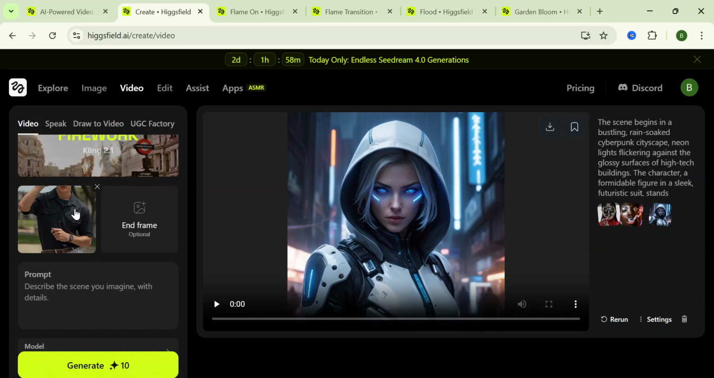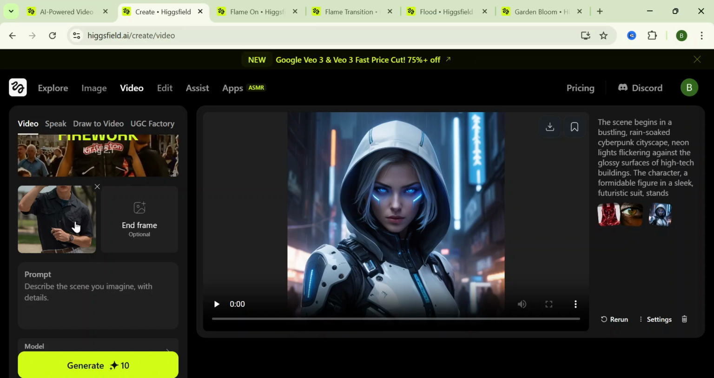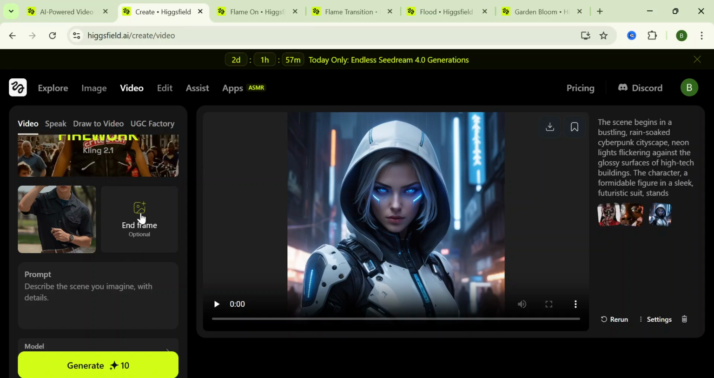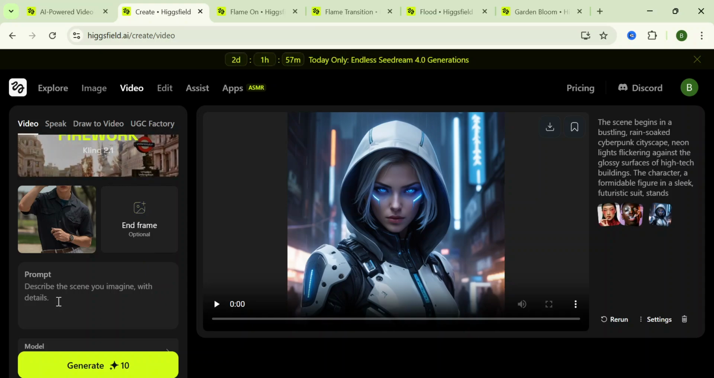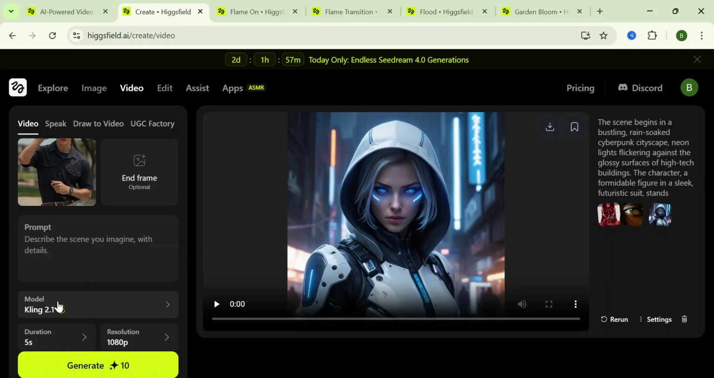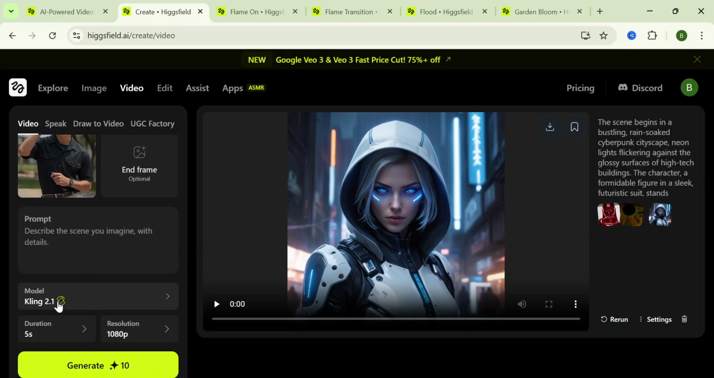So you can upload, this is one I've uploaded, you can upload yours, and if you have an end frame, you can also upload it here. So for the prompt, you can describe what you want to see from the video, and then you can proceed to change the model, but I advise you just leave the model and the duration as they are, or you can always change it, but higher duration means higher credits.